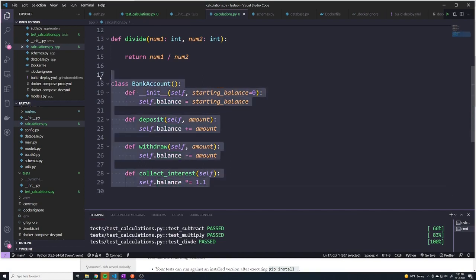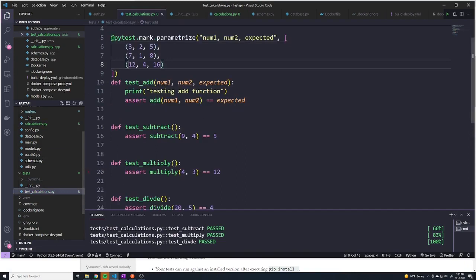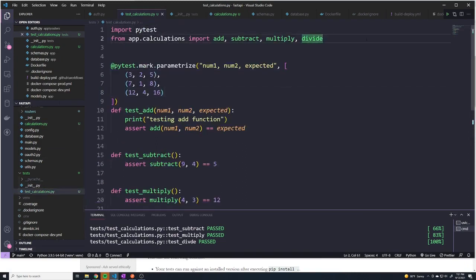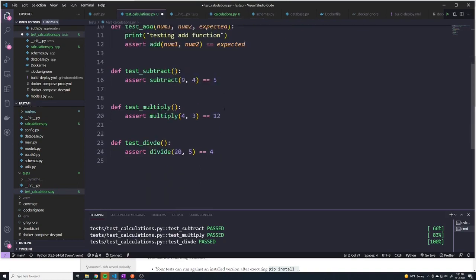So I want to go ahead and test this out now. So we'll go to our test calculations. And first of all, we want to import our bank account class. So let's create a test for our bank account.